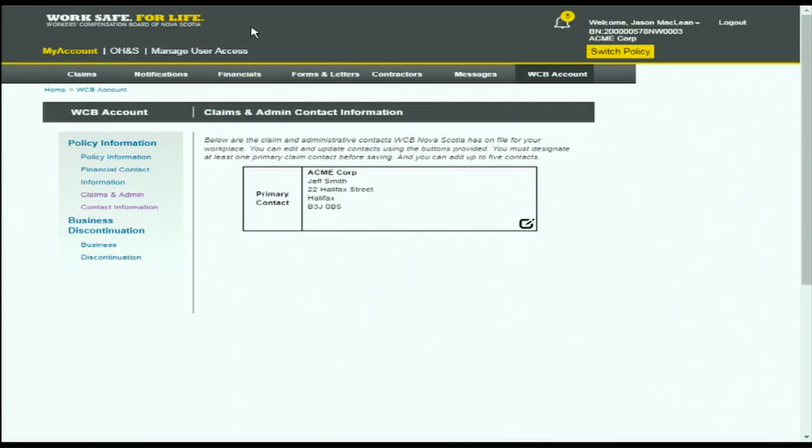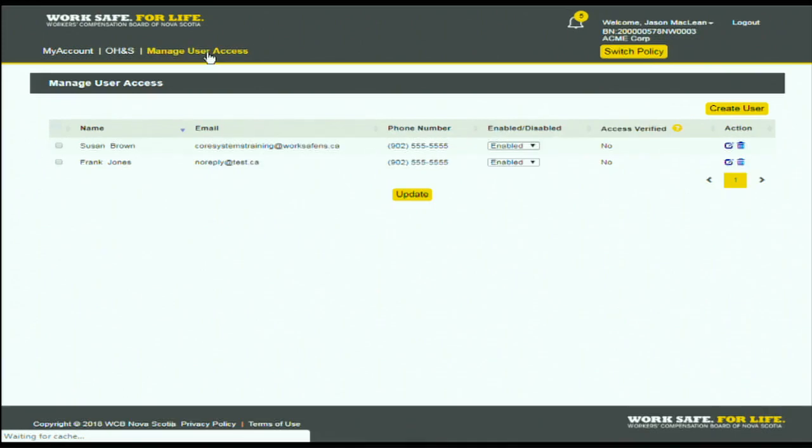Now, let's talk about how we manage user access. If you are the employer administrator for an account, you'll have access to this screen. You can see here, we have two accounts. We have Susan Brown and Frank Jones. Well, we just updated the primary contact information from Susan Brown to another individual. So this person has left the organization. We no longer need this person to have access.